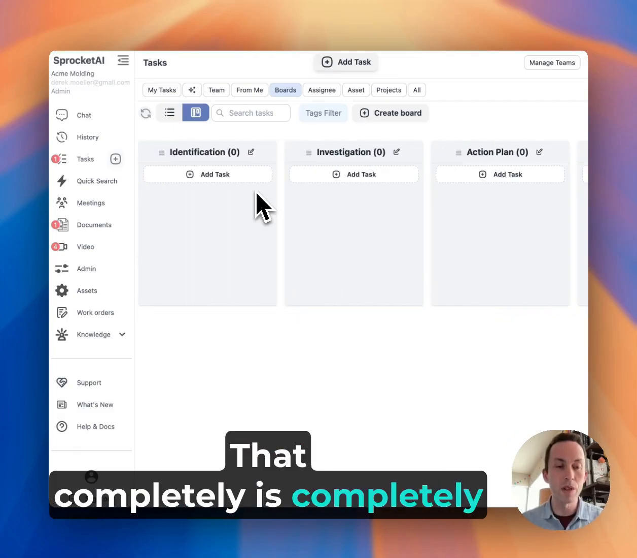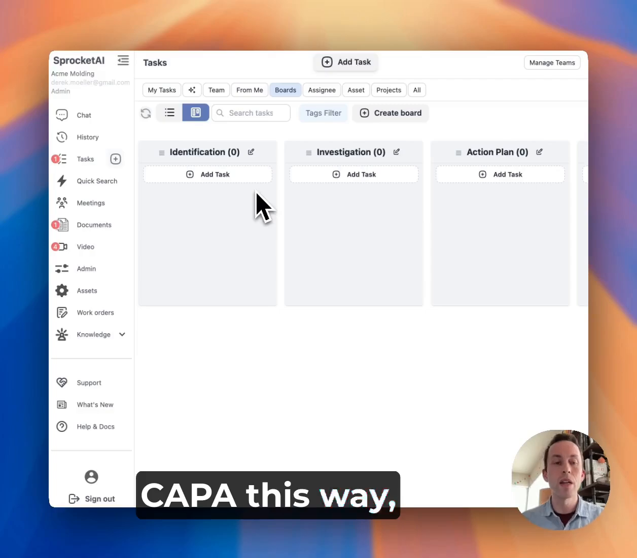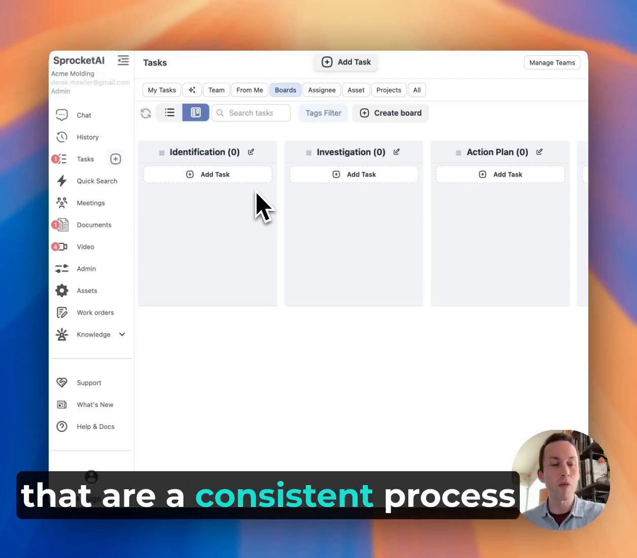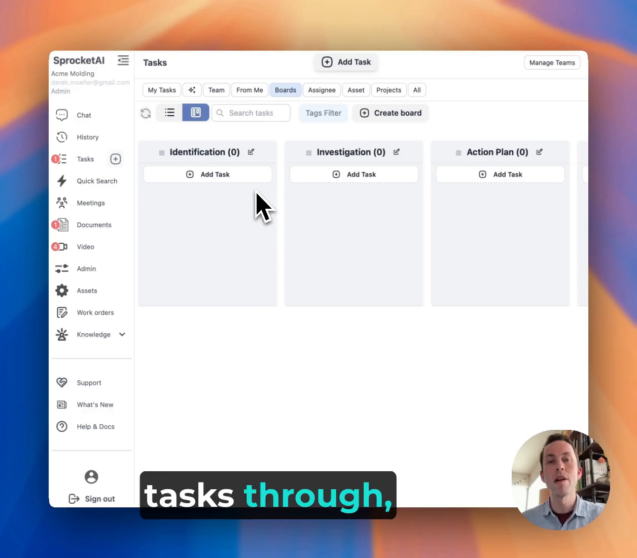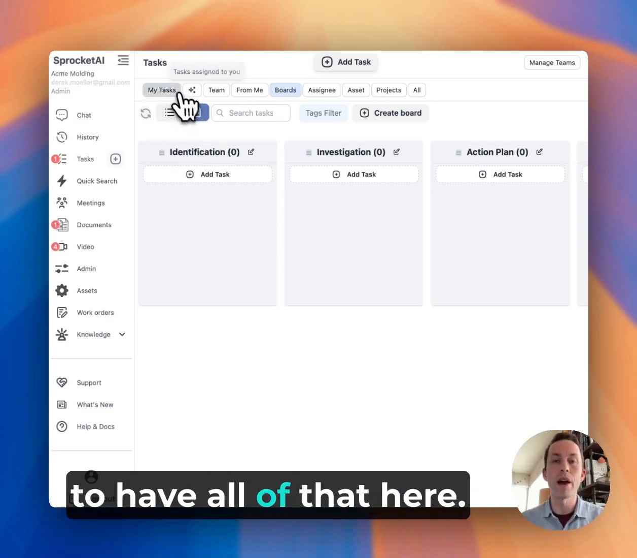That is completely customizable. So whatever it might be, if you want to track NCRs this way, if you want to track CAPAs this way, if there's other types of things that are a consistent process that you want to manage tasks through, then you can create it in a totally custom way and be able to have all of that here.